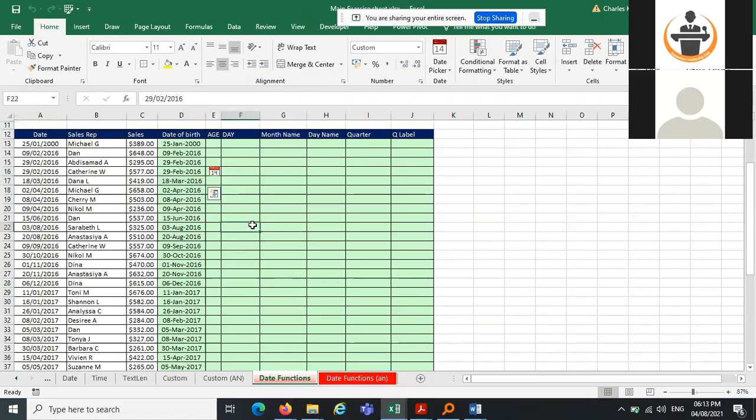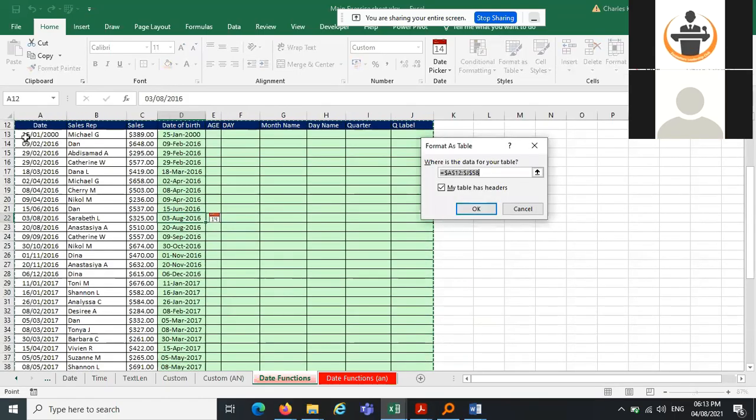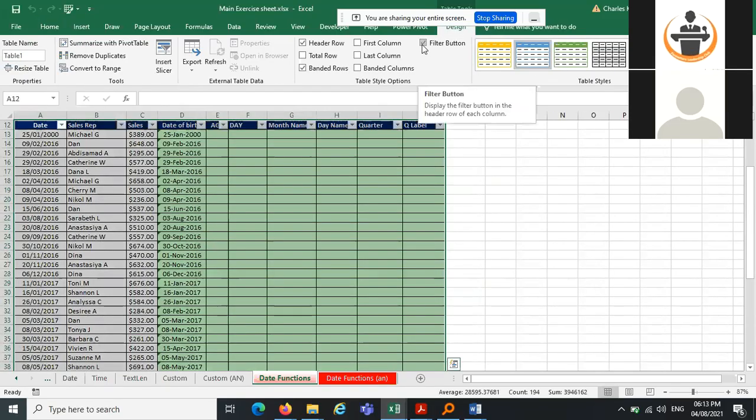Let me put this data in table form and you see what will happen, the difference. Let's come to anywhere within the data set. I click, I come to table, I insert. I might have to use something like this or like this. That's the table, and those are my headers. I click OK. Then I don't want filters. I remove the filters here. Now look at the difference.